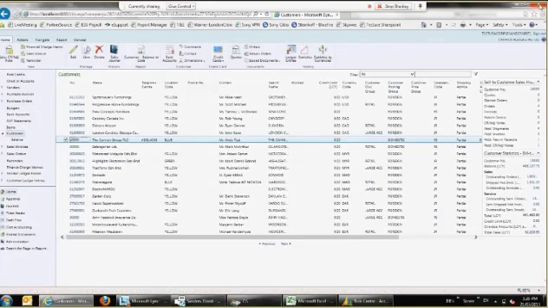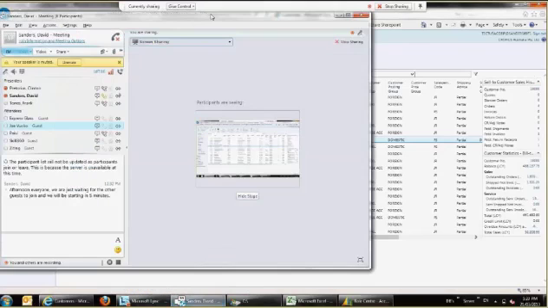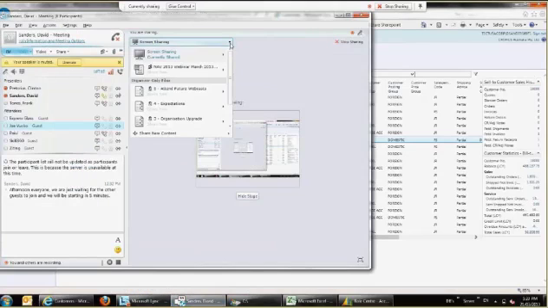Okay, so I'd like to leave it there with the demonstration. That's what I wanted to show everyone in NAV 2013. I'll now go back to the slide deck. We have another poll question which I'd like to ask.